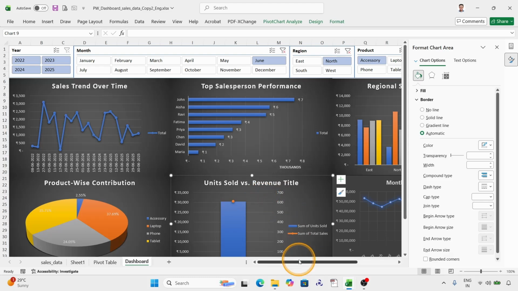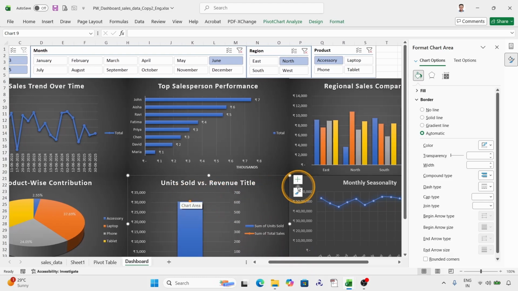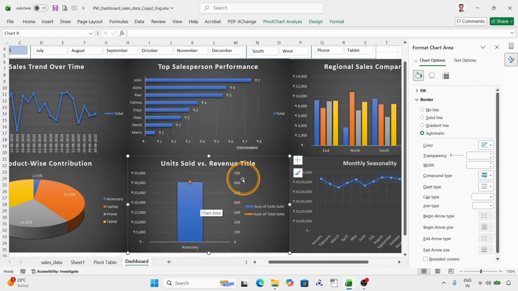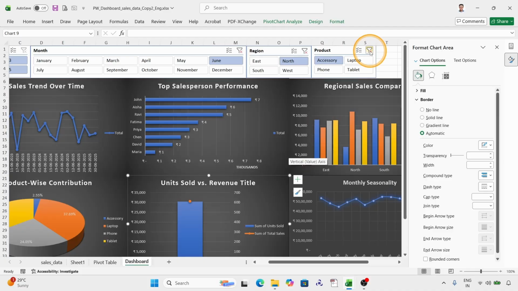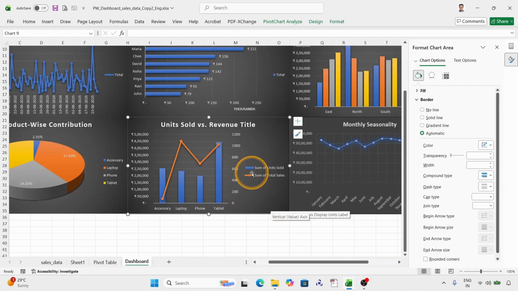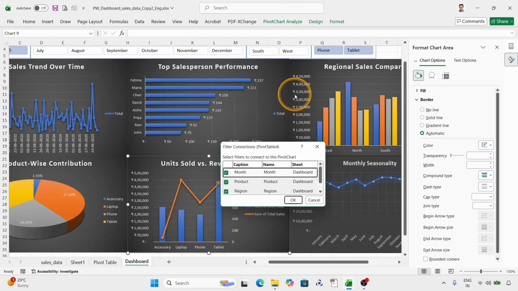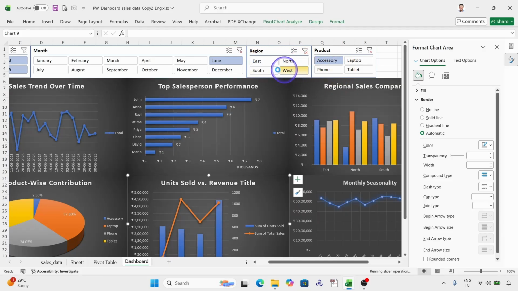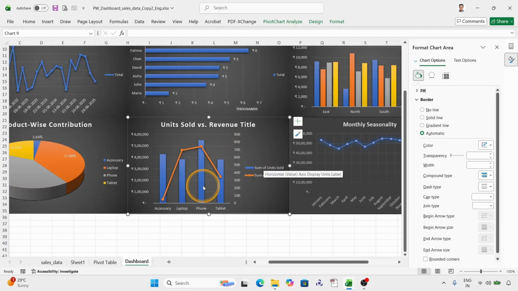Then here what you see is the unit sold versus revenue. Here we need not connect this chart to accessories because only one is shown here. Actually we want all the four, so this connection should be avoided. Click here for removing the filtering option. Then go to filter connection and remove the accessory, that is, from here you have to remove the product. Now when you click on this, there is no effect on this chart, but you can analyze the product wise units sold with the revenue.